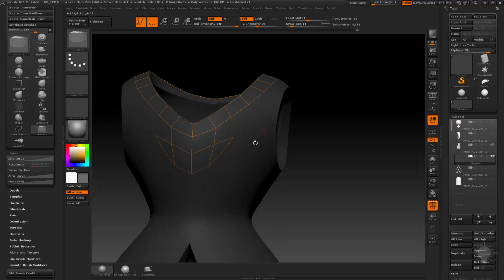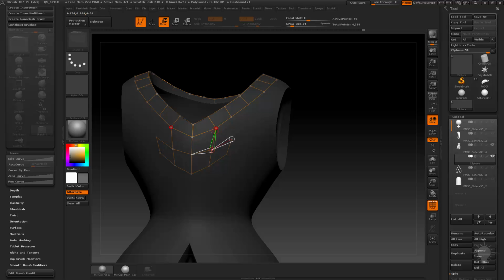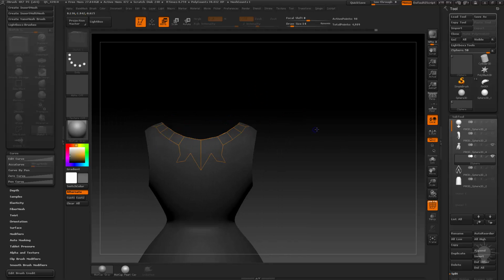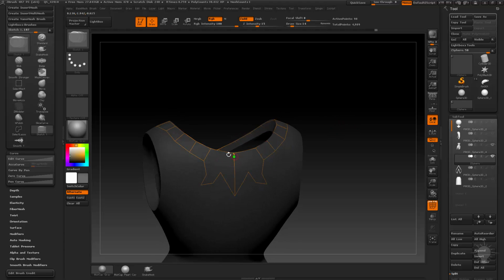And if you want to move anything, just hit W to go into move mode, and you can just move those. It'll automatically snap to the underlying mesh. So you can just move them like so. Okay, so that's basically our shape. And let's hit Q to go back into draw mode here.